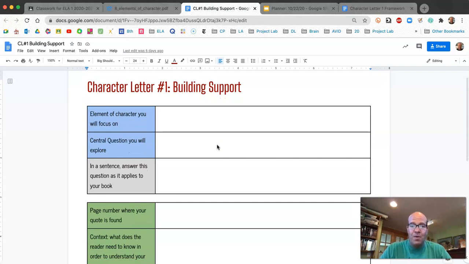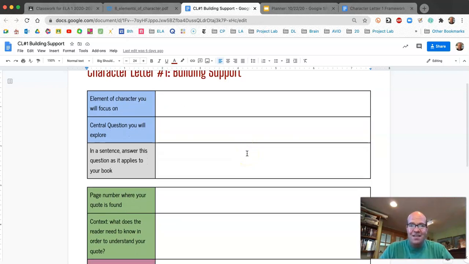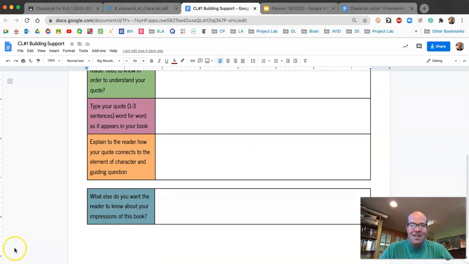So this is building on what we did yesterday, our initial planning. Again, it's on the book that you're reading right now. And let's get to work.